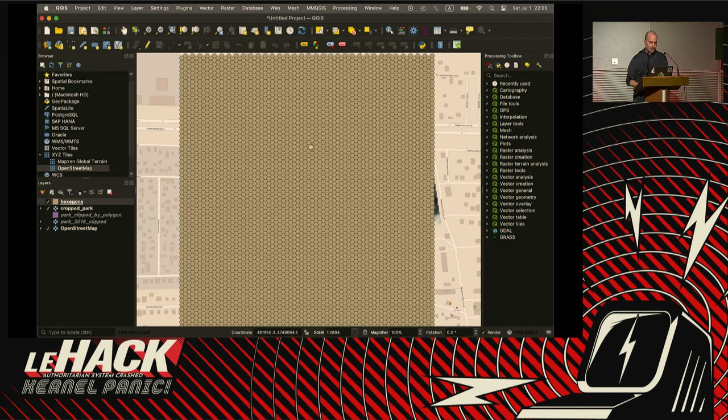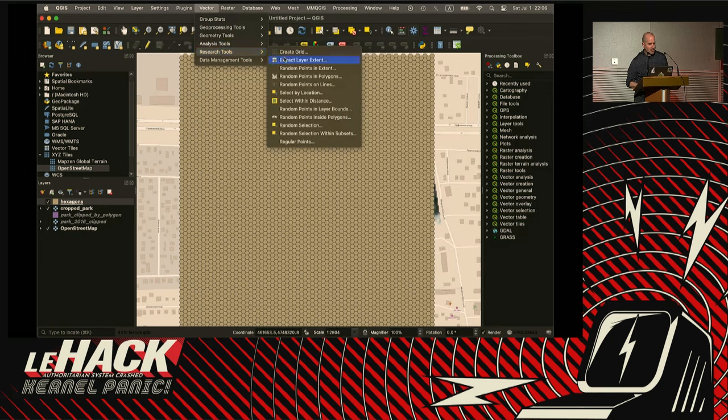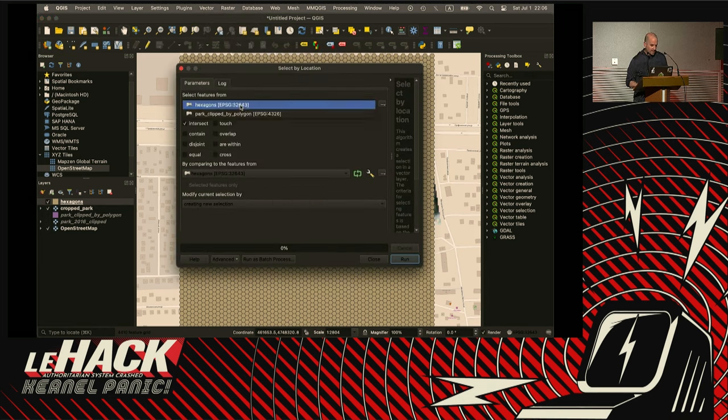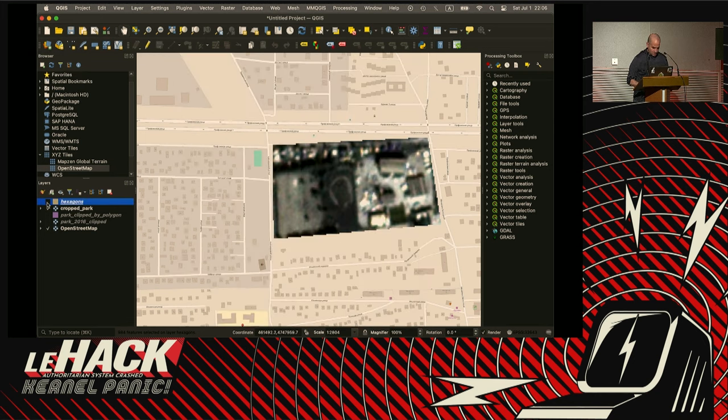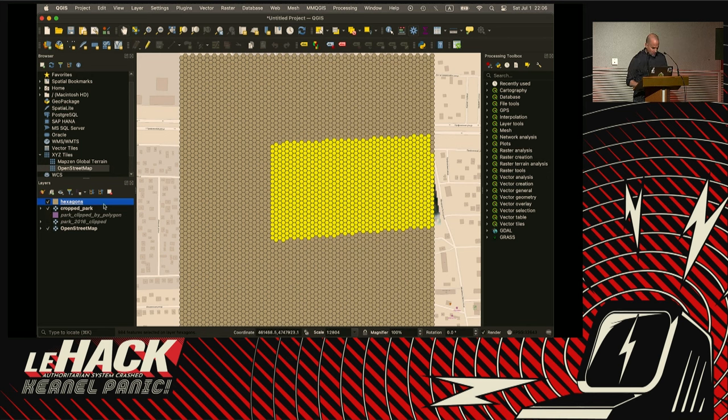One thing we can do that might be a little bit better is take these hexagons and click on Vector, go down to research tools, and do select by location. Here, we can say we want to select the hexagons, but we want to compare it with the part-clipped polygon. And we want to use the intersect option. We want to only show the hexagons where they intersect with the raster data underneath. So let's click run. And I think there we go. And let's see. Okay, well, let's just leave it at that, actually.